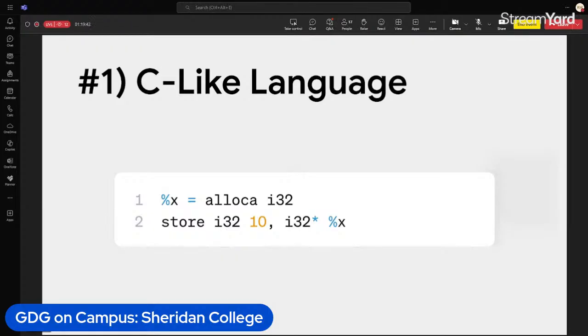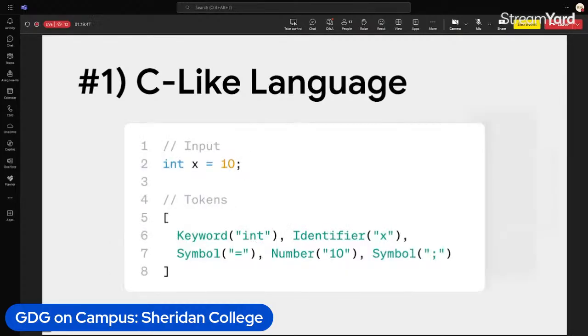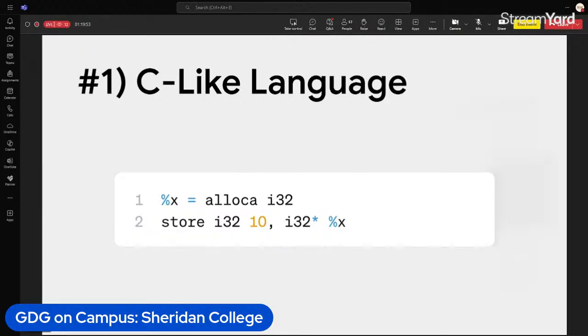Now, we're definitely not going to dive into this, but just to show you the full pipeline, we're going from a nice, easy to understand expression to tokens to the AST, which gets lowered down to this, and then that'll be turned into machine code, which will be run.